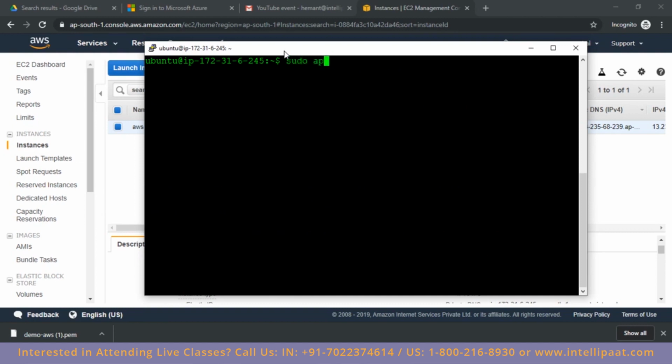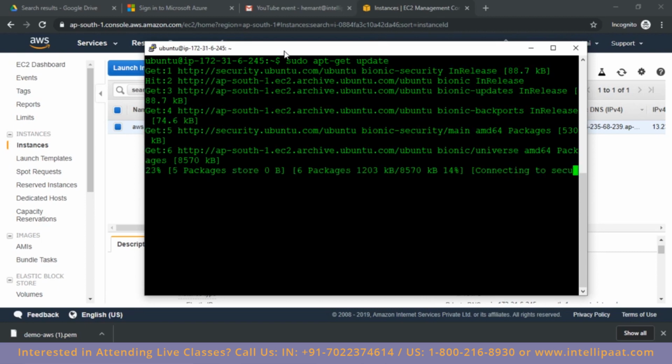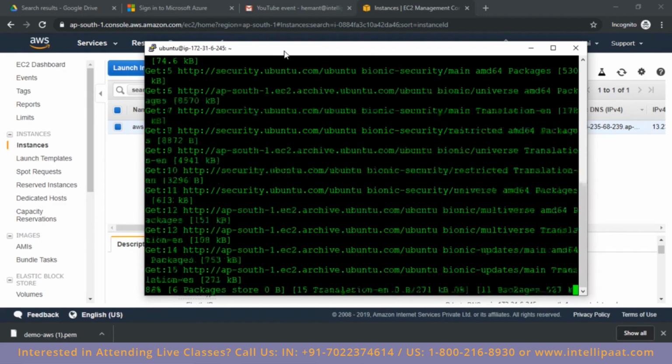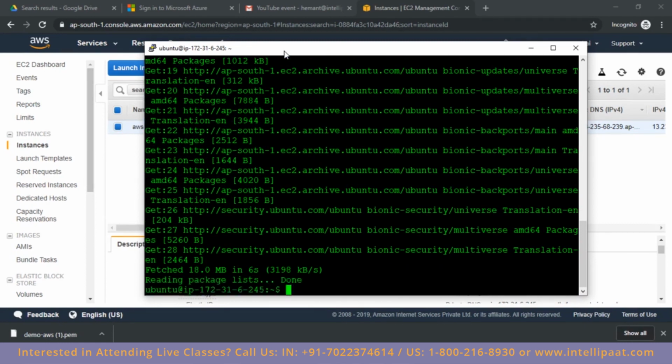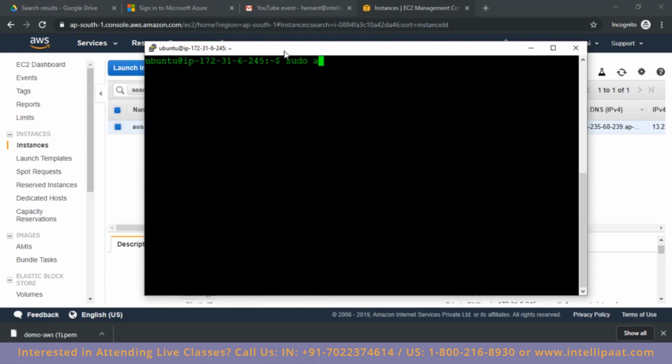There are some commands, like I can update this system, which will update the operating system. And then I can also launch a website over here, right? Let's say there is a web application software that I can install on it, which is Apache 2. So I can say sudo apt-get install apache2. This is software which helps you to host websites.